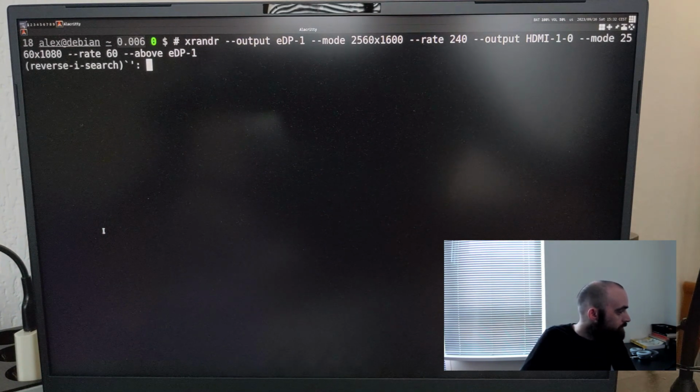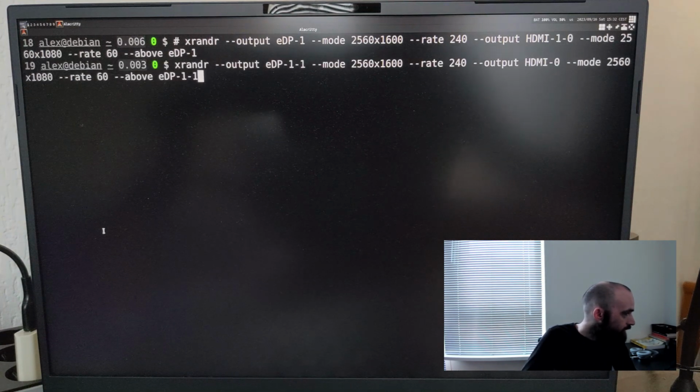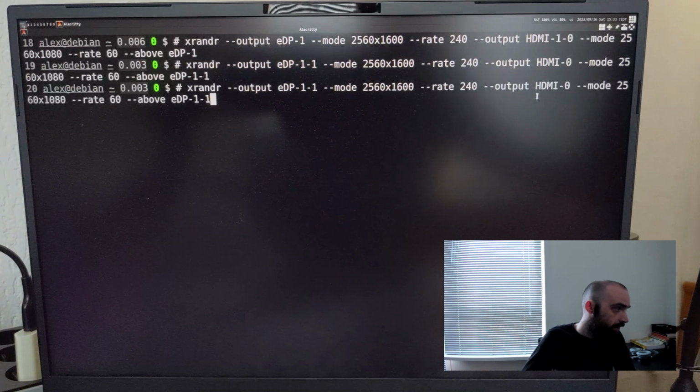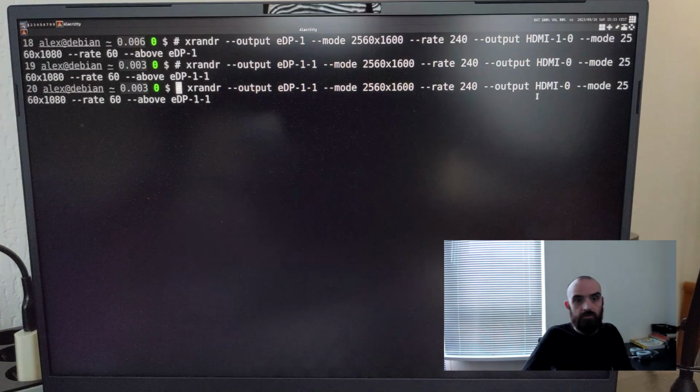So I also have, I think it was -1, yeah, so these are the new names. As you can see, EDP1 became EDP1-1-1 and HDMI-1-0 became HDMI-0. I don't know why, but this is how it is. Maybe if someone knows, please leave a comment. I'd be interested in hearing what you have to say.